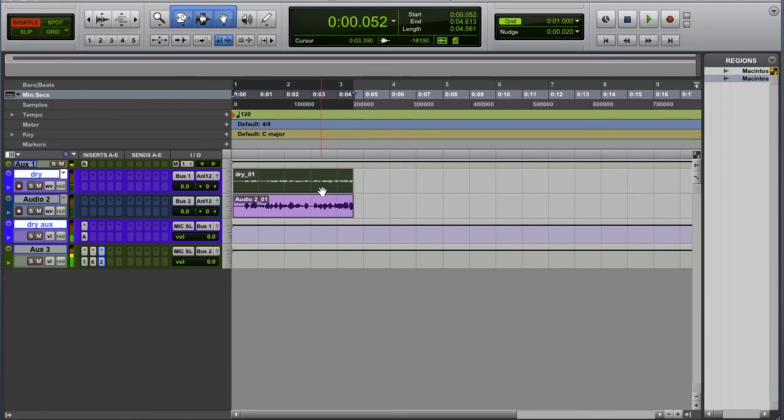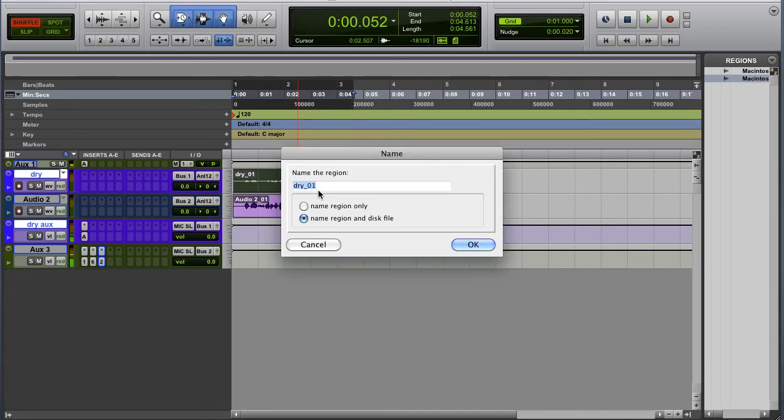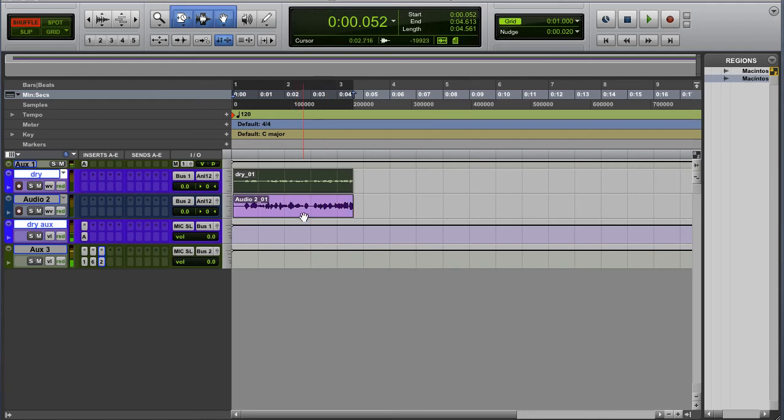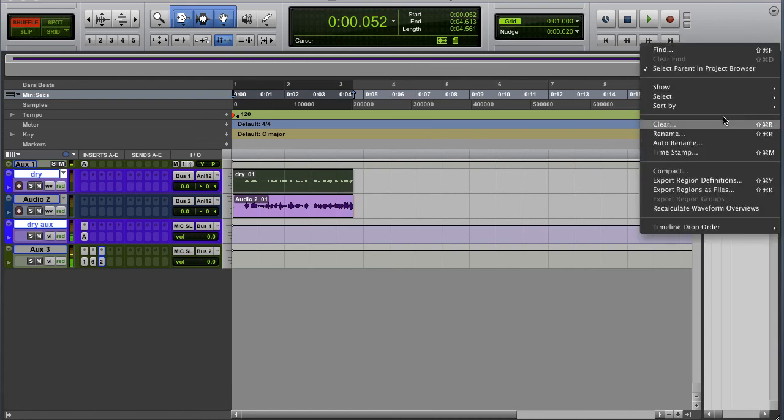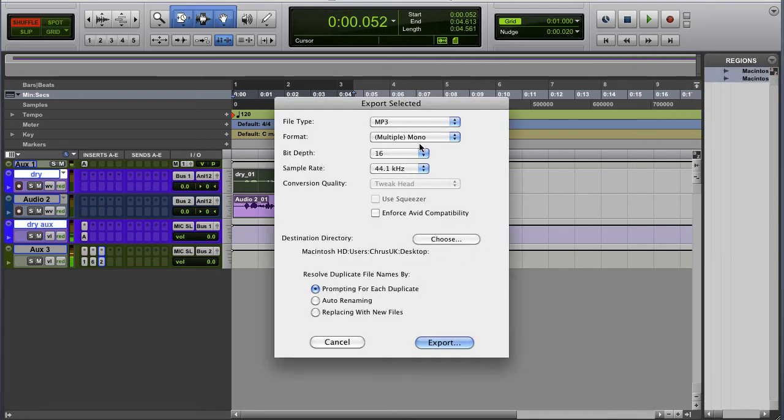Now you basically have as many tracks as you want, and your plugins have been applied on the fly. You can name them now, or you can leave them named if you want. It just depends on how you want to name things for your client. Highlight over everything, you can use your shift button, come over here, hold down control, right click regions, export regions as files, set it up.